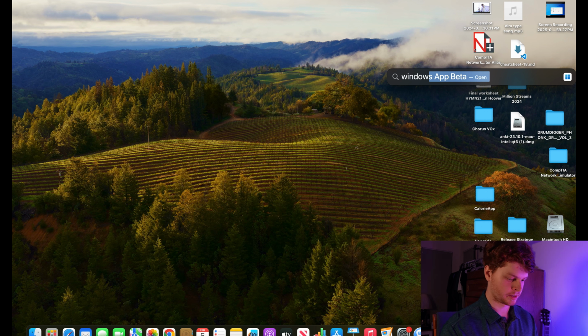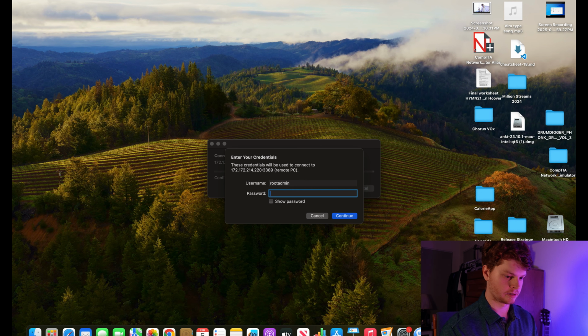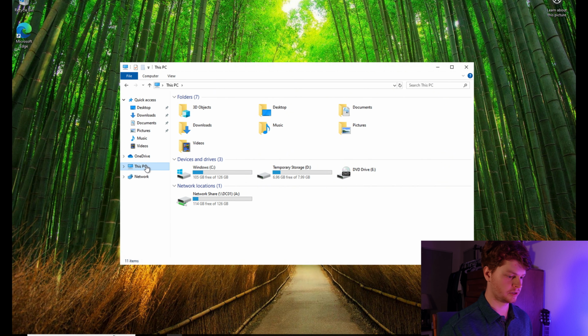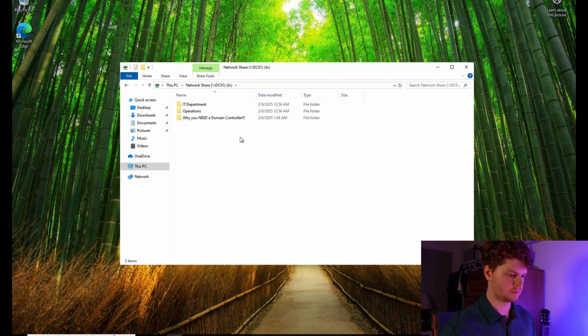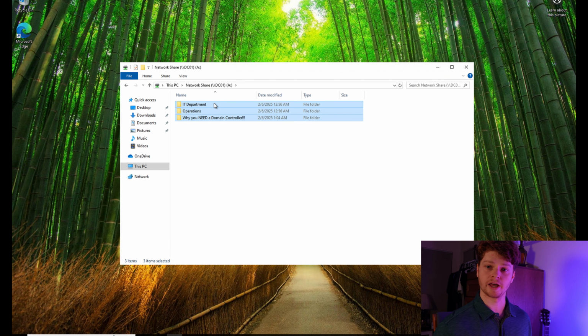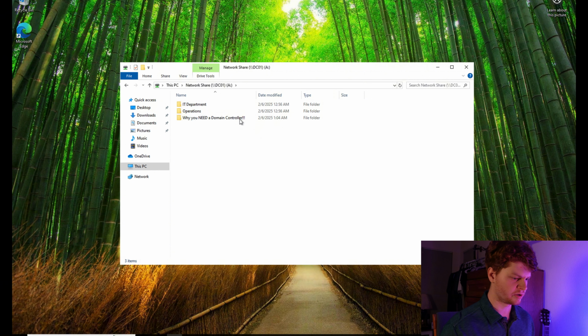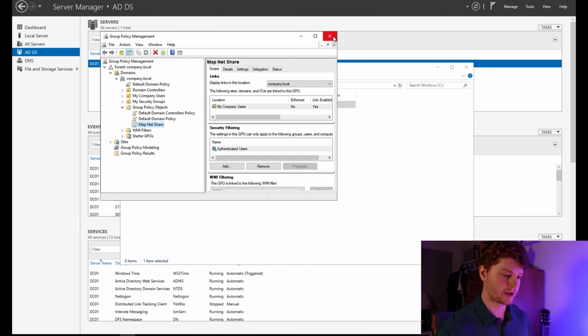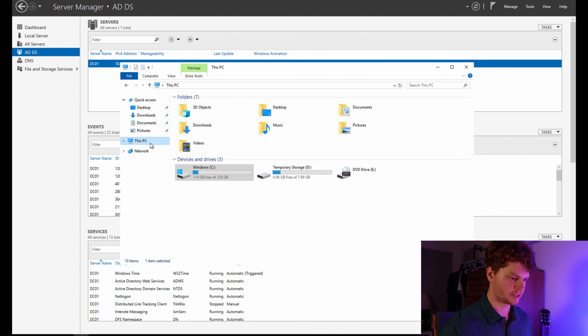I'm going to sign back in to that Windows PC, and I'm going to sign in as Billy Joel. Now that we are back and signed in as Billy Joel, let's take a look in here. We'll go to this PC, network share, and let's see, can we actually get into this network share? Oh, well, these are the 3 folders I have in my file server. Why you need a domain controller? Because they're amazing? Cool. Now, let's go back to our file server / domain controller and take a look.